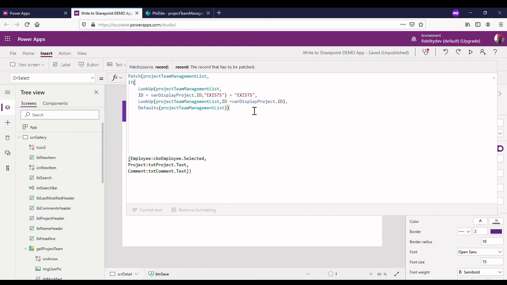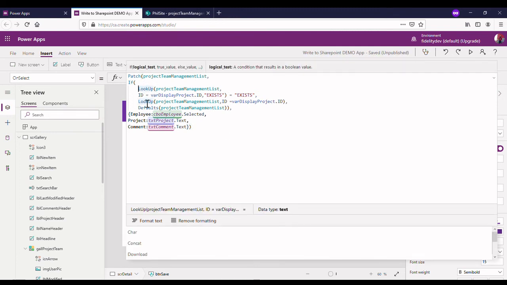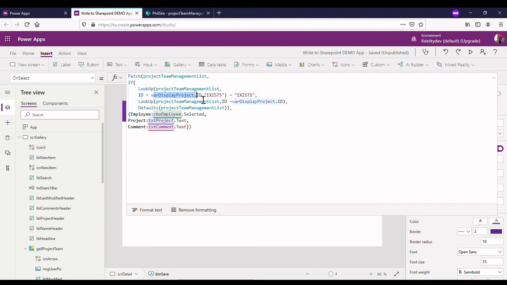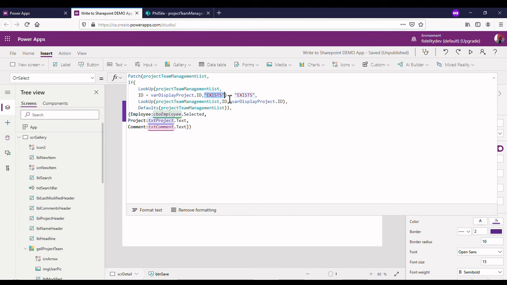So a little bit tricky, but it's good. I'm going to close out that bracket to the if statement, put in a comma here, and now I can delete back up towards this, and we actually have everything we need there now. So just to look at it once again, what we do is we look up our project team management list, and we see if the ID of any item in our SharePoint list matches the ID that's in our var display project. So if I've clicked on an existing item, there should be an ID with it. If I've clicked new, there shouldn't.